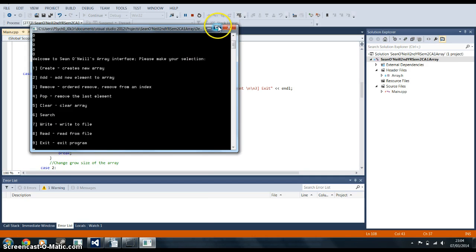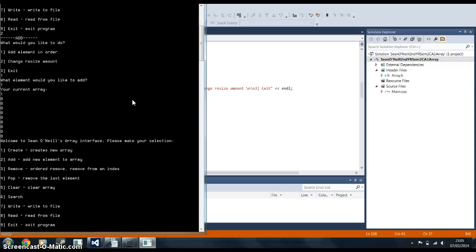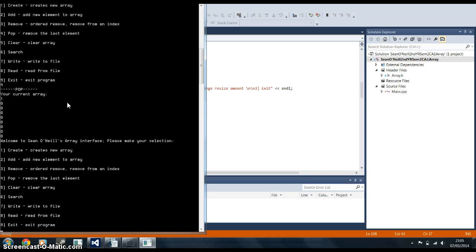I'm just going to attempt a quick demo of my code now. I already have my array created and everything, so I'll just add an element. So I add a 1, and it shows here your current array that I've added a 1. And then I'll pop and then exit.